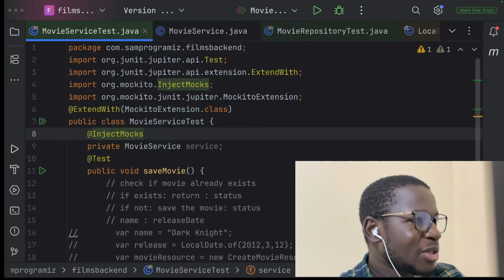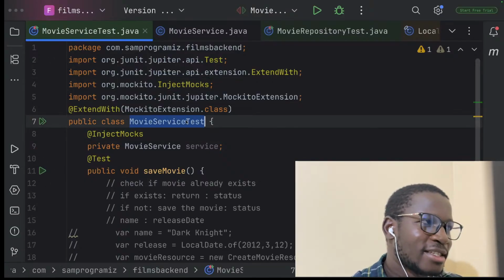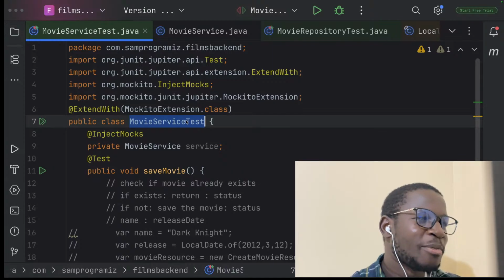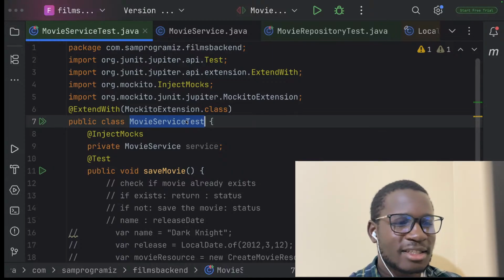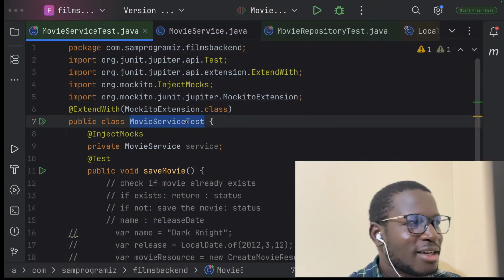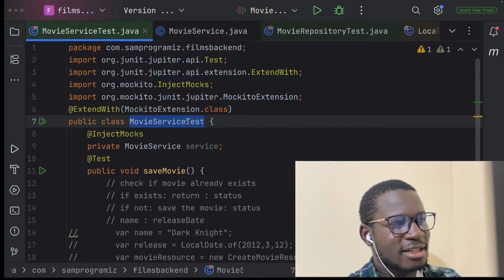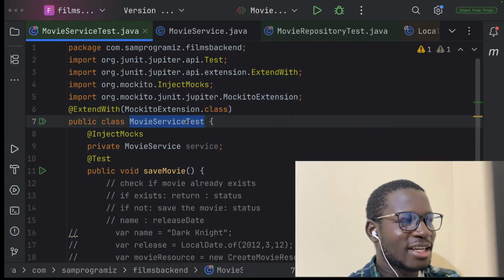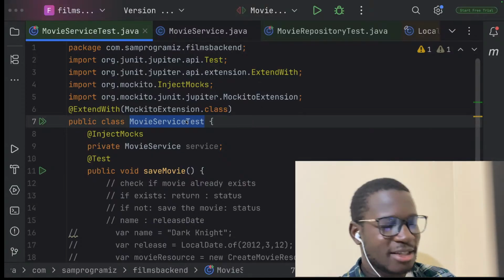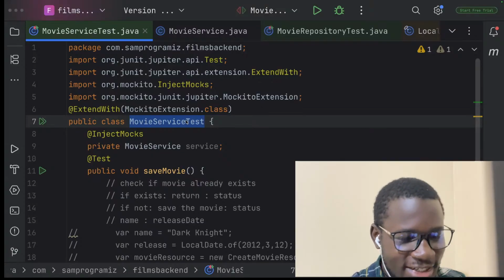The different thing between this service test and the other tests is that I decided to make this a plain JUnit test. Not really plain JUnit test because I'm also using Mockito, but it doesn't depend on Spring. So I intend for it to just be a plain test. So we won't be loading Spring beans or Spring application context for this. We'll just try to do a direct test on the service.